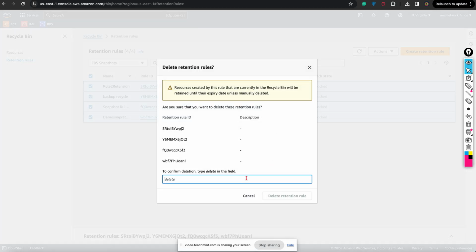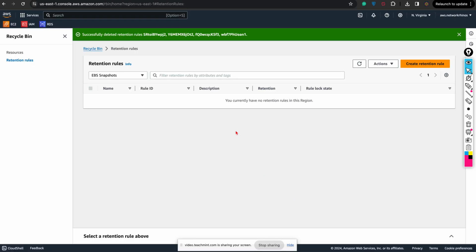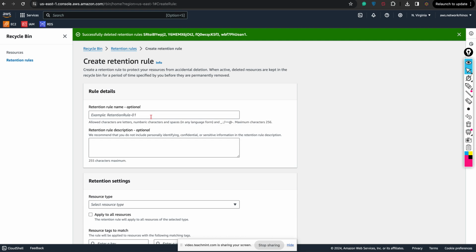Let me remove the old one before creating a new one. So now I have removed everything. Let's click on Create retention rule. Now I'm going to create a name. Let's give it snapshot bin.